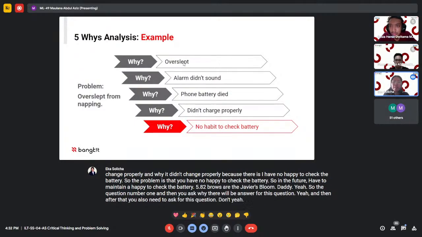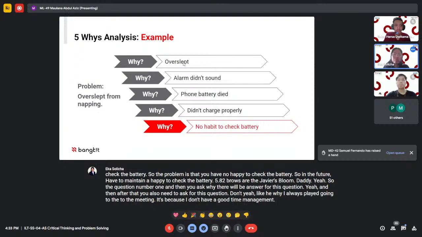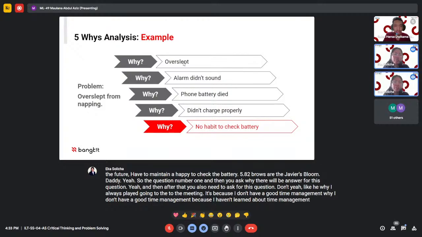Contohnya lagi, why am I always late going to the meeting? It's because I don't have good time management. Why don't I have good time management? Because I haven't learned about time management. Why haven't I learned about time management?